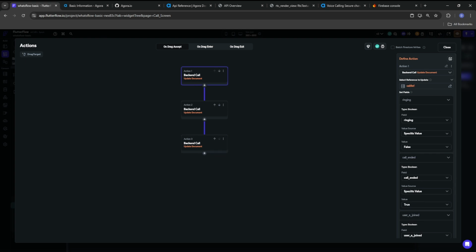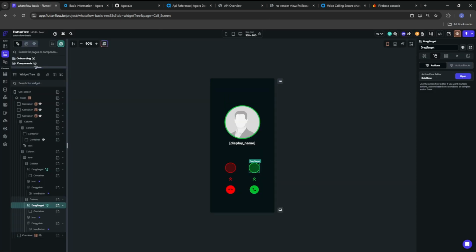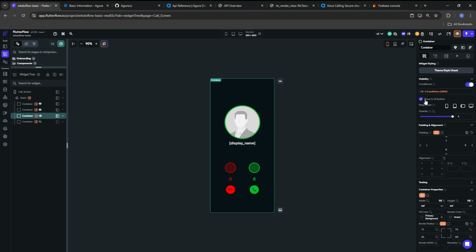Now for our calls document, we're going to set ringing to false. We can delete call ended, user A joined, right? We don't need to set that. We do need to set that user B is joining, ringing is false. We're going to add to set our authenticated user. Call the client we're going to delete, and the client by we're going to delete, right? Just like that. Okay, that's all we need to set for this one. And that would now accept the call. So we can now finally just close out on this one. Let's do that.